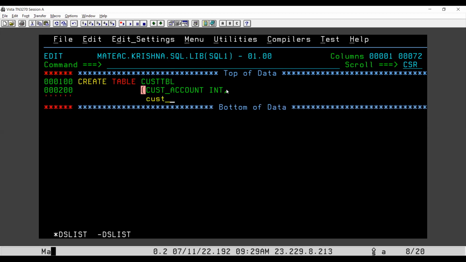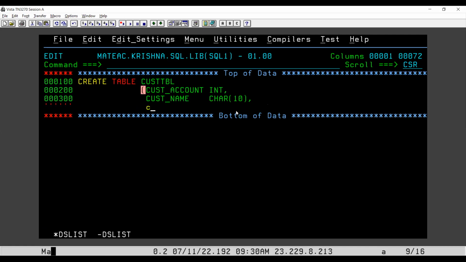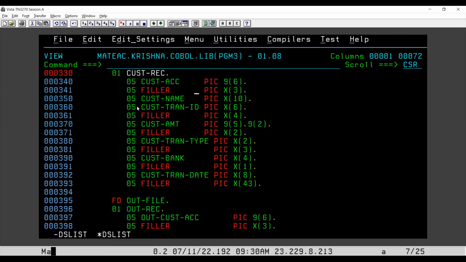Cust name will be represented with char of 10. So we have X of 10 declared in COBOL, customer name X of 10. That is equivalent to char of 10 in DB2. Then we have customer transaction ID, which is X of 6. Cust tran ID: instead of X we use char of 6. Alphanumeric can also be taken like this.